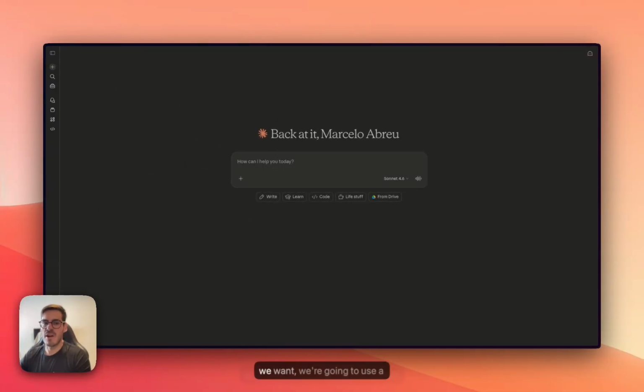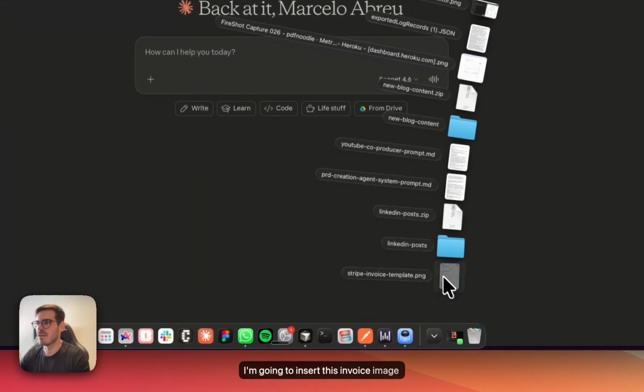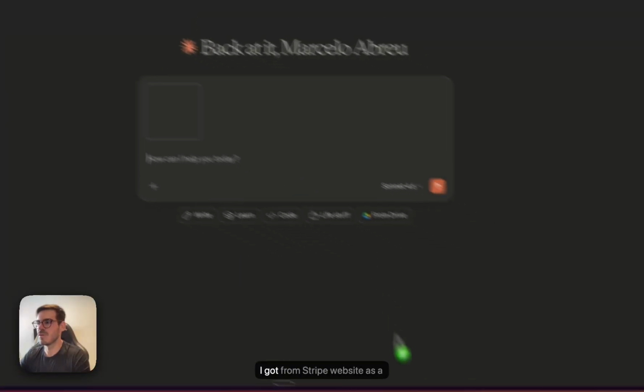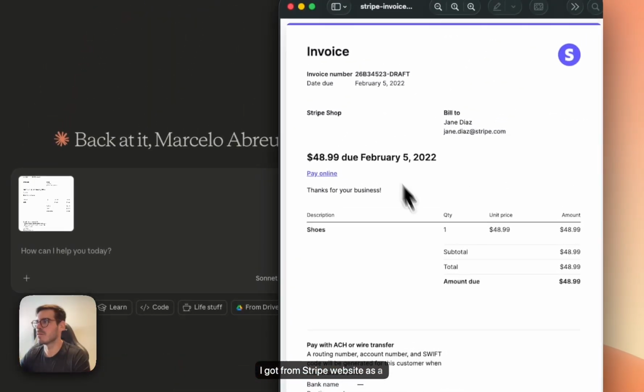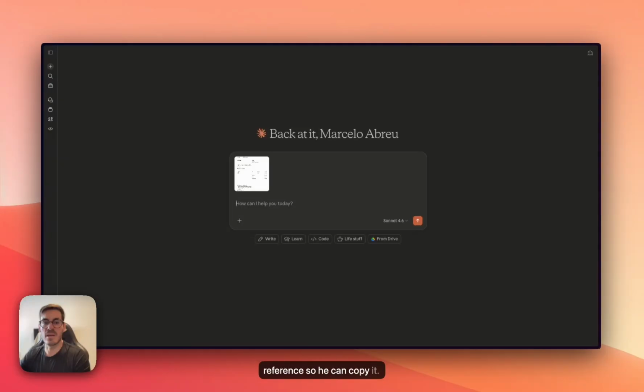Now, instead of just describing what we want, we're going to use a reference. The internet is built on references. You create beautiful websites by using references from other websites. So right now, what I'm going to do is insert this invoice image that I just showed you, which I got from the Stripe website, as a reference so it can copy it.